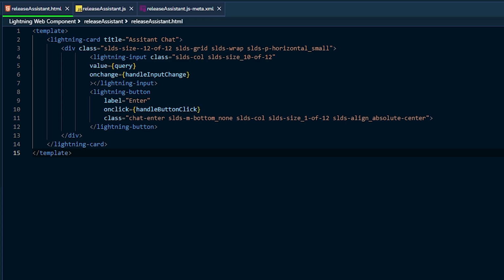First, we will make an input box where we will put our queries or search terms. With this, a button to send our queries to our assistant. So I've added a Lightning input and a button. If you check closely, we've added an onchange on the Lightning input. Just make sure that whenever I type in this input box, it will call the handleInputChange JavaScript method. Also, I've added handleButtonClick for when I click the button.